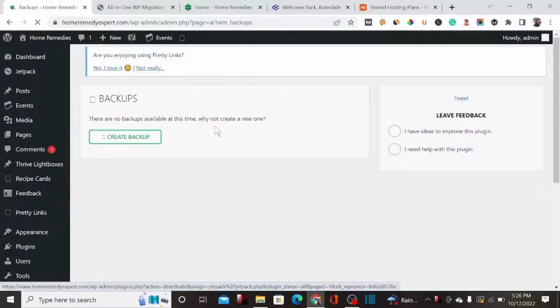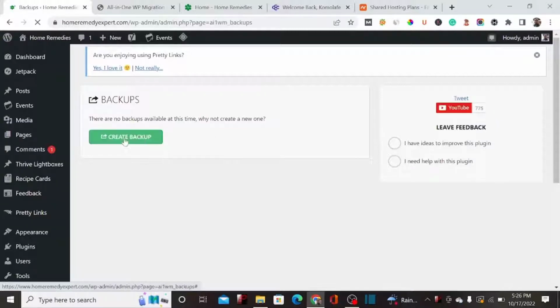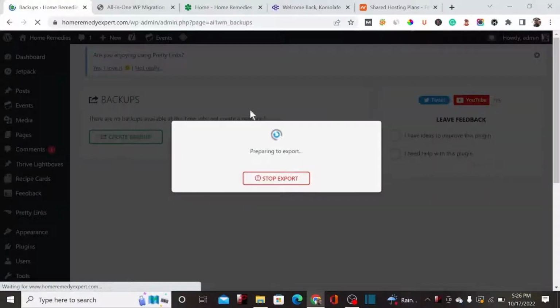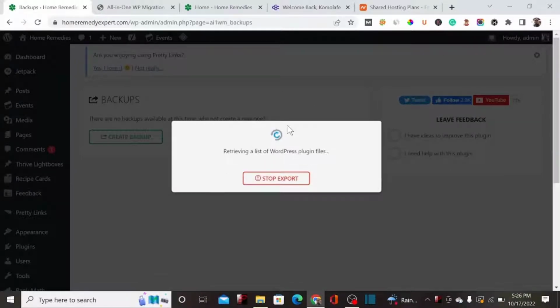This plugin will allow us to create a backup of the entire data on our website. So we are going to click on create a backup. It's going to export every piece of data on our website and create it in the form of a file, so that we'll be able to download it to our computer. Now it's creating a backup. I'm going to pause this video because if I allow it to back up the entire website, it's going to take a little bit. So I'll continue the video after I've successfully backed it up.